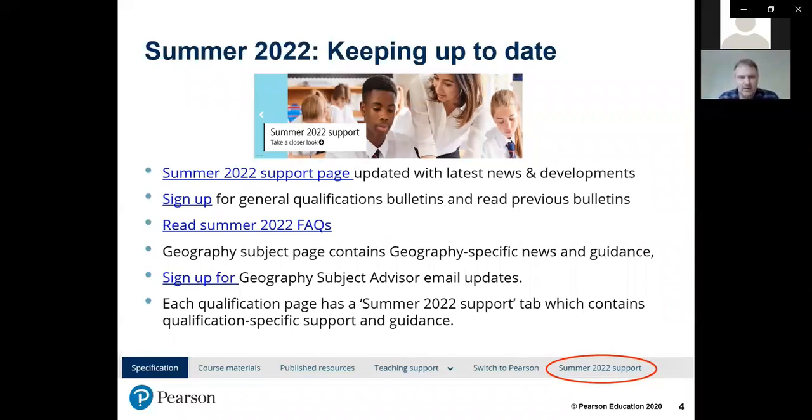One of the things that I know a lot of you will want is a monthly email update from me, which is a single source of truth about everything going on in Edexcel Geography, that you can rely on dropping into your inbox every month. Even if nothing's changed, just to make sure that you're aware that things are as they are, or if there's any updates or news, you've got that in your inbox. So do sign up for those.